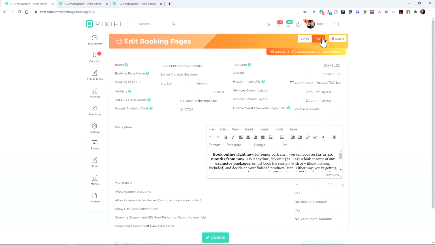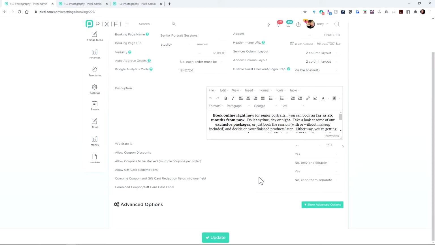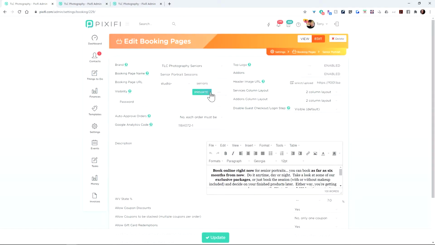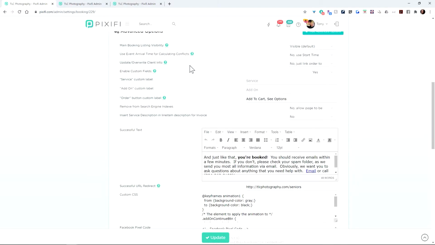Okay, so when you're here in your setup or your settings, one of the things that you can do for each individual booking page is you can make them either public or private, which is how you assign a password to it. You want to be able to say whether or not it appears on your main booking listing visibility. And what this is, is just a consolidation of all of your existing booking pages that are visible to your client.